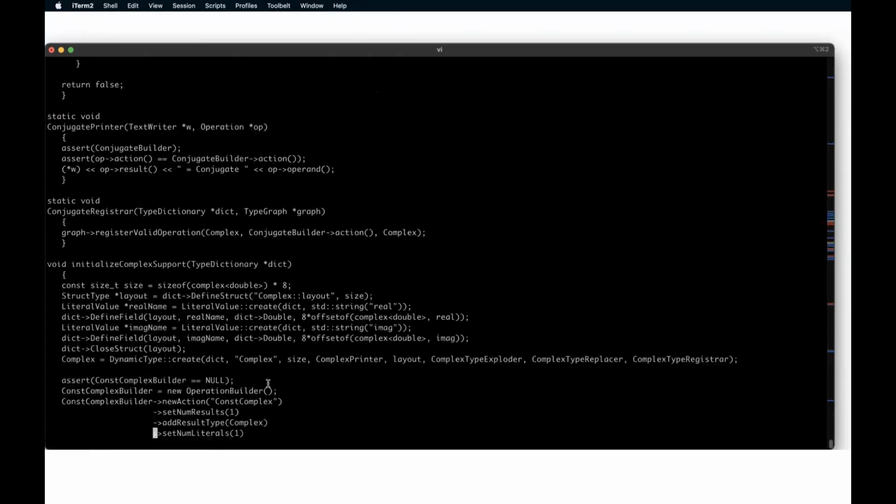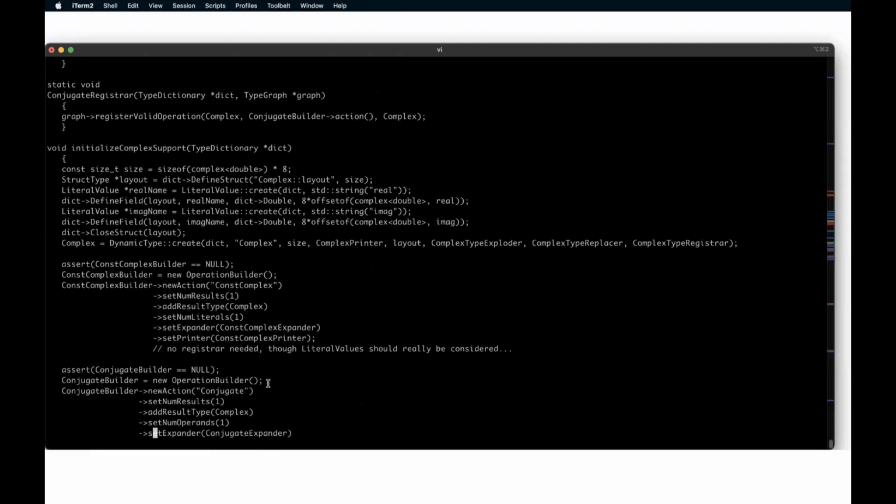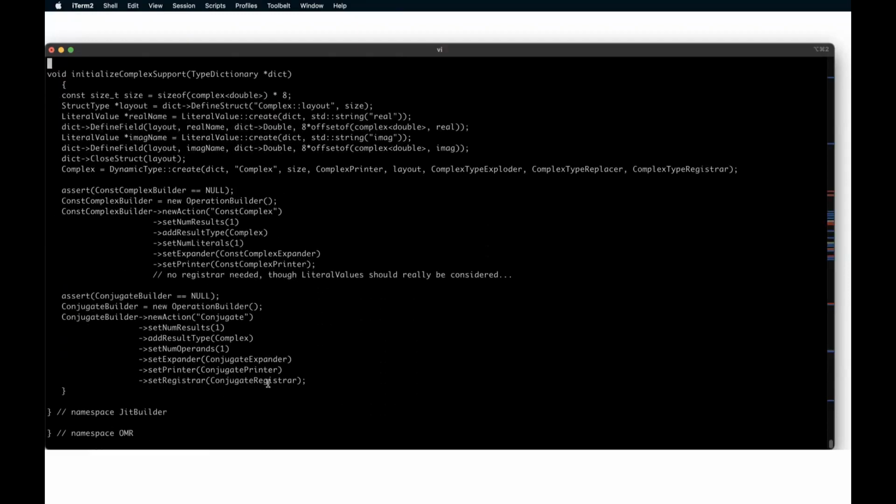I'm going to start actually at the end. So this initialize complex support is something that gets called from your main function. If you want to add these things in, you have to pass in what the type dictionary is that you're going to use. One of the things, as I mentioned, is that you have to create a layout struct to define what the shape of this complex type is going to be. So that's all that this code's doing. It's defining a struct called, this is just a name that I used.